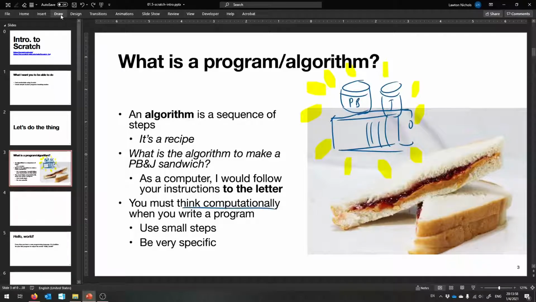So you need to think computationally when you're writing programs, when you're making recipes, because the computer is going to follow your steps exactly. And that might make weird things happen. Okay, so the key thing that I want you to always do when you're writing a program is to break down every problem into very small steps. That's very important. And be very specific about how you move around between those steps. Okay? So that will get you very far in your programming career.